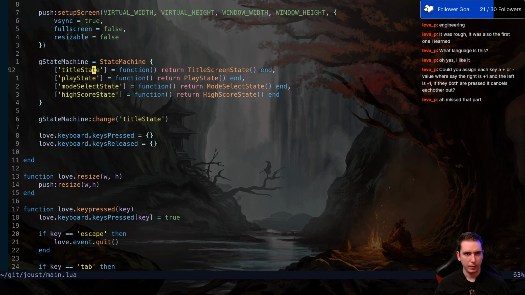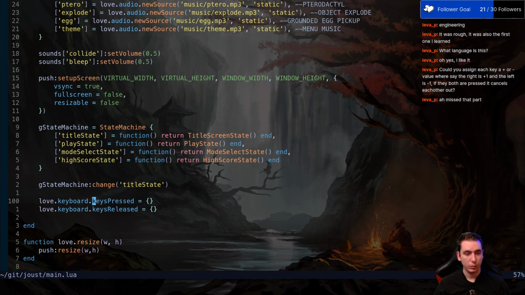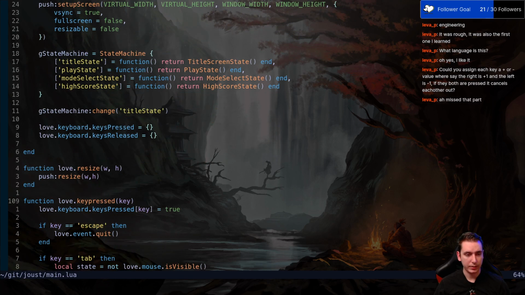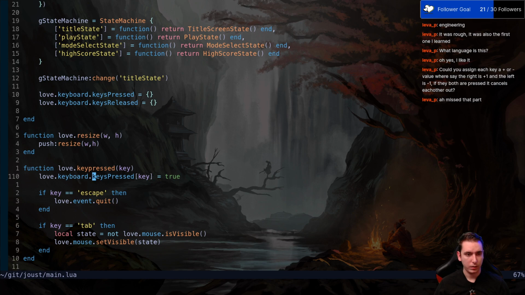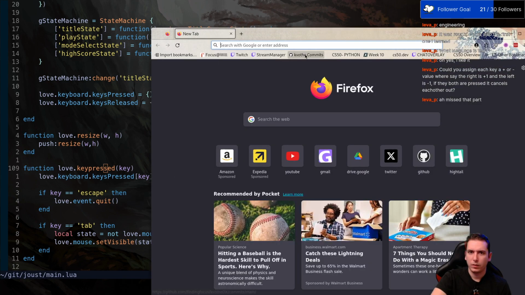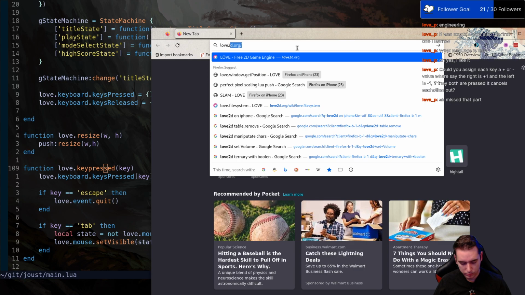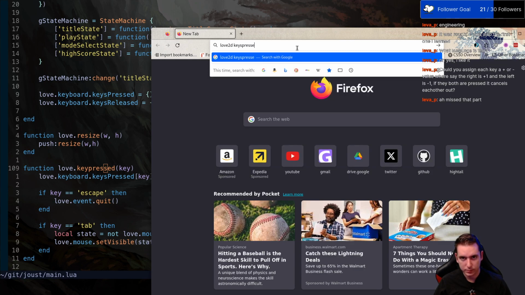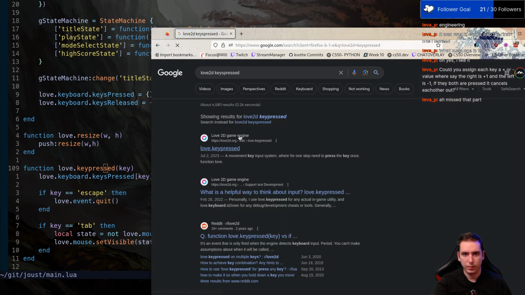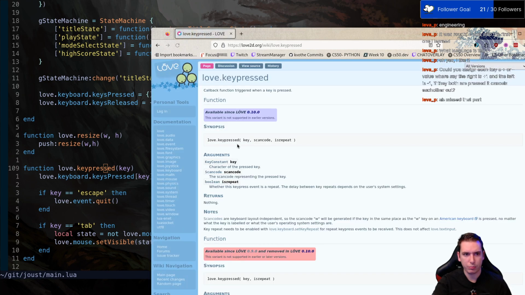We can just go for it, but I don't like that. You know what? I think this is the love function. Let me see, love2d keys pressed, is that the function? It is just key pressed. Yeah. So that's the function that Lua has.